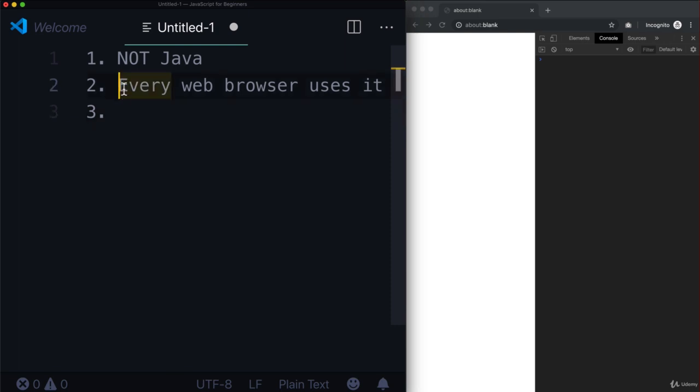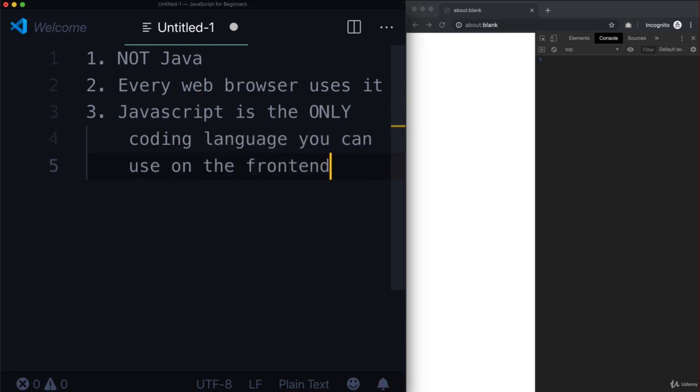In fact, JavaScript is actually the only language that you can use on the front end. So let's put that in there too. JavaScript is the only coding language that you can use on the front end. It's the only one. There's HTML, CSS, and JavaScript, and that makes up the entire front end stack of any website. HTML and CSS are not languages. JavaScript is a coding language, and it's the only one out there. And that actually contributes to its massive growth and popularity because there are no other choices. You have to know JavaScript to be a front-end web developer.